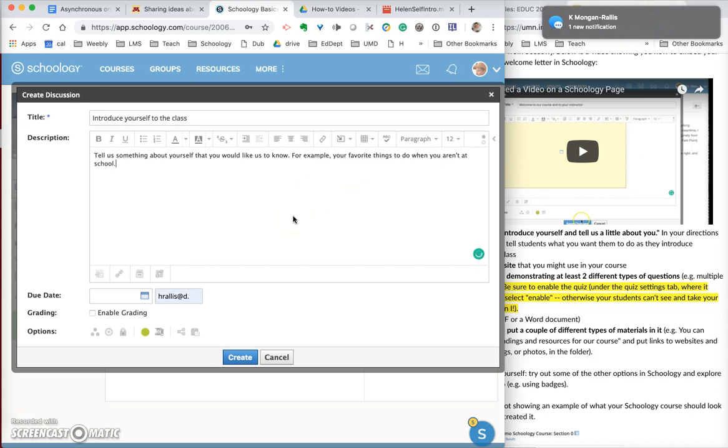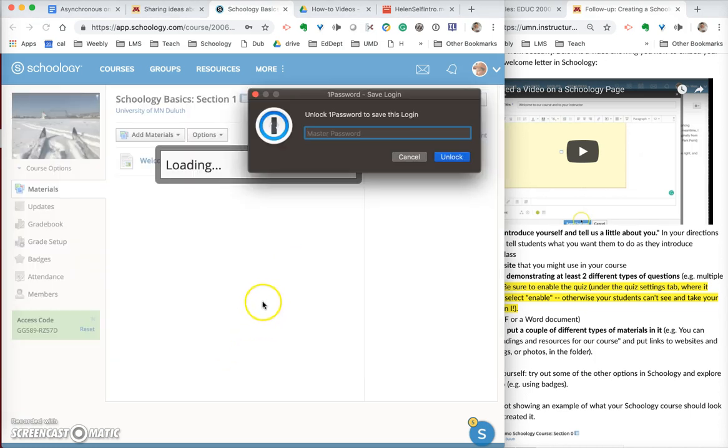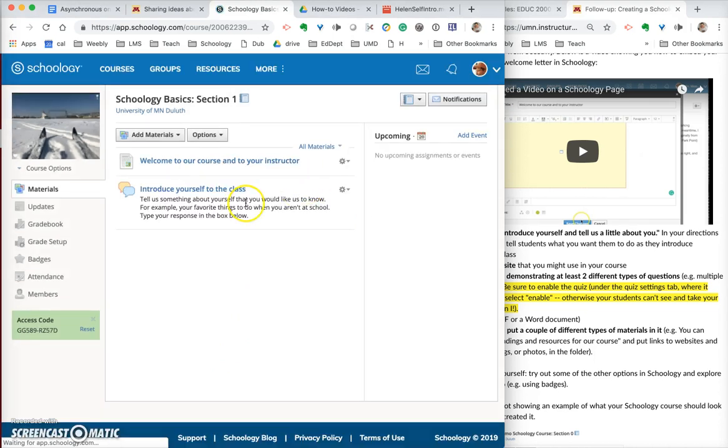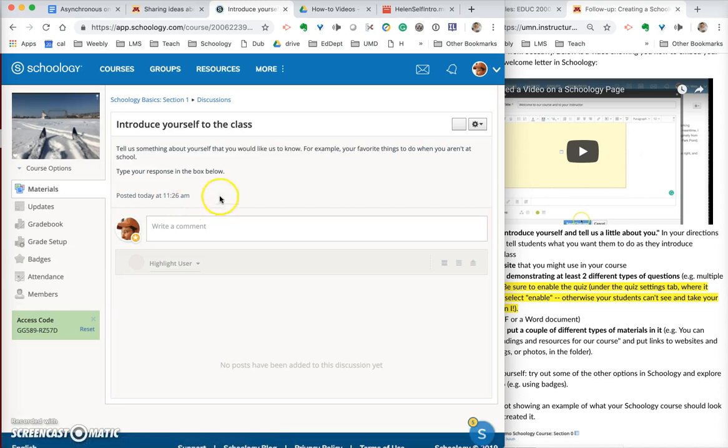And so you want to tell them how to do this. So you'll say post, type your response in the box below. So let's go ahead and create that. And there it is, Introduce yourself to the class. If you click on it, there it is, type your response in the box below.